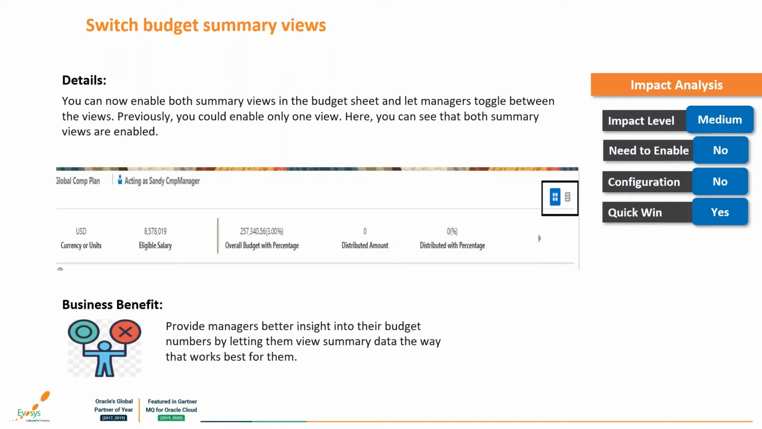Switch budget summary views. Previously only one view could be enabled for the workforce compensation worksheet. It was either analytics or summary view. Now you can enable both of those views, and it allows your manager to toggle between the views. This feature provides managers better insights into their budget numbers, which in turn will help them make informed decisions regarding their compensation.